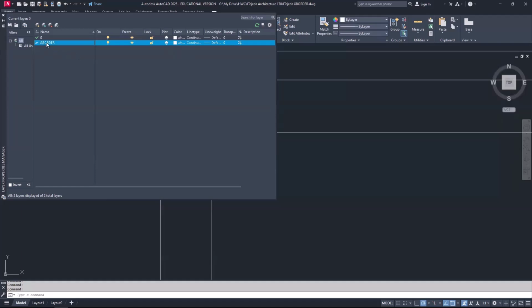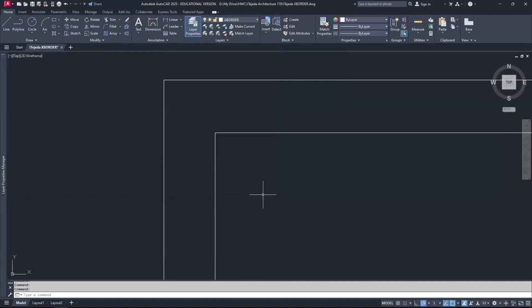So I'll go ahead and make that my current layer. I'll double click it. And then I'm going to dock or anchor it to the left. So it's just sitting there. Okay. So we assign colors for line thicknesses.